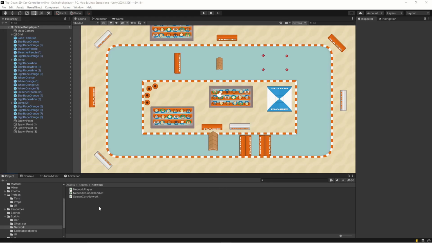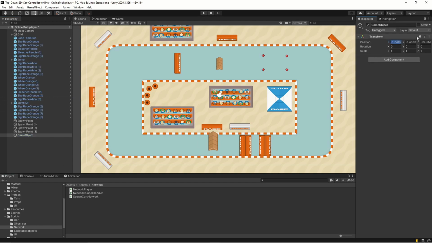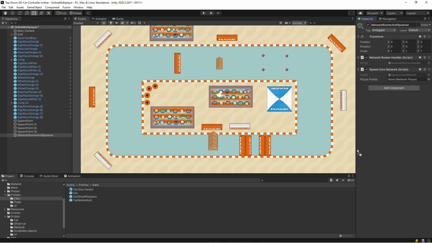So now we have all the scripts that we need to run our online version of this game. So let's create a new game object, and let's put it on position 0, 0, 0. And let's start by adding our network runner handler, and on the same object we'll add our spawn car network, and let's just rename this to Network Runner and Spawner. And this one, SpawnCars, takes in our player prefab, so we need to assign our networked car prefab.